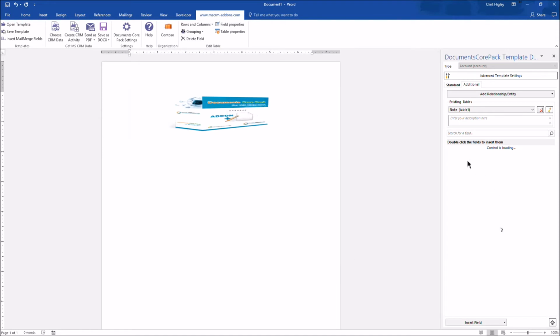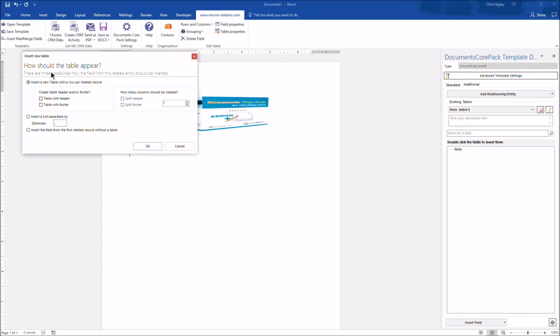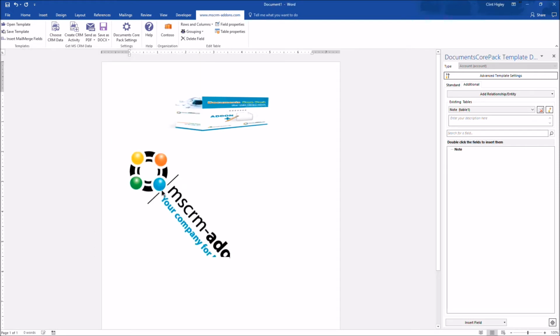Once I'm done with that, I'll click OK. It'll build my little tree here. I'll just select the note. Again, from the drop down here this time, I'm going to pick Insert the Note as a picture field. Then I have the ability to put it in a table if I want. I'm just going to insert the field from the first related record, since I know that I only have just the image in there. I can insert the first related record without a table. And then that gives me my image.